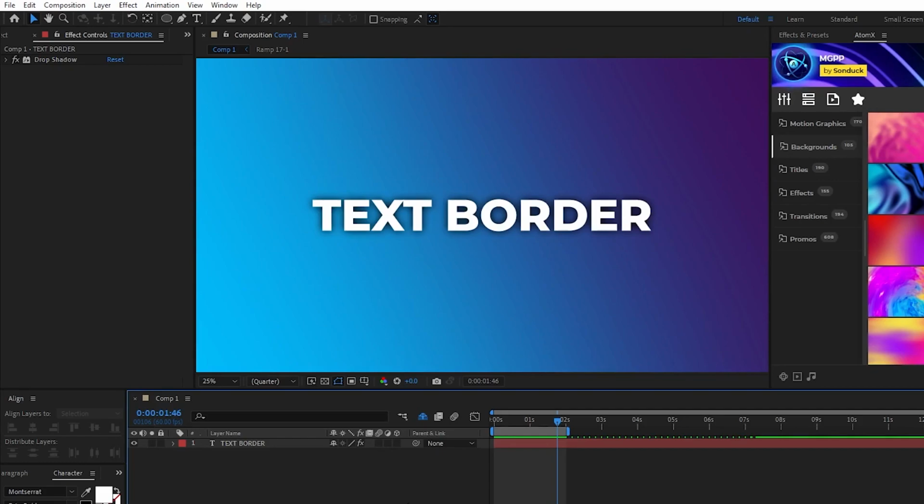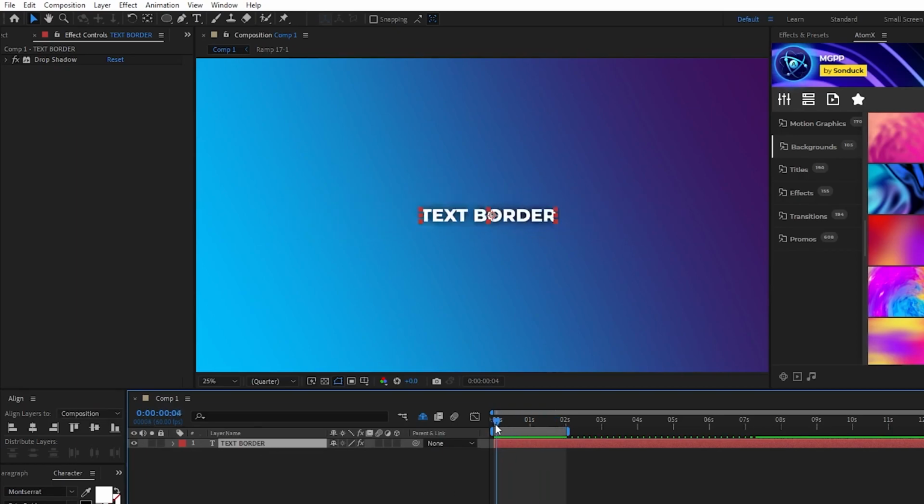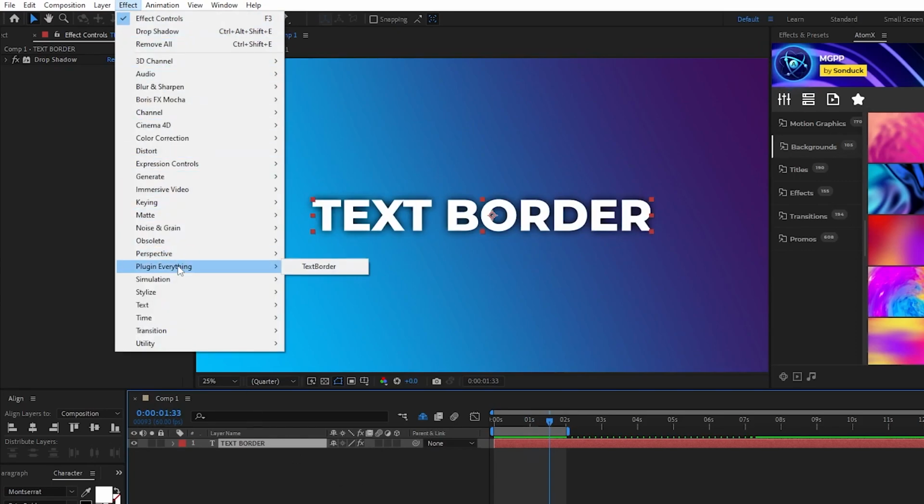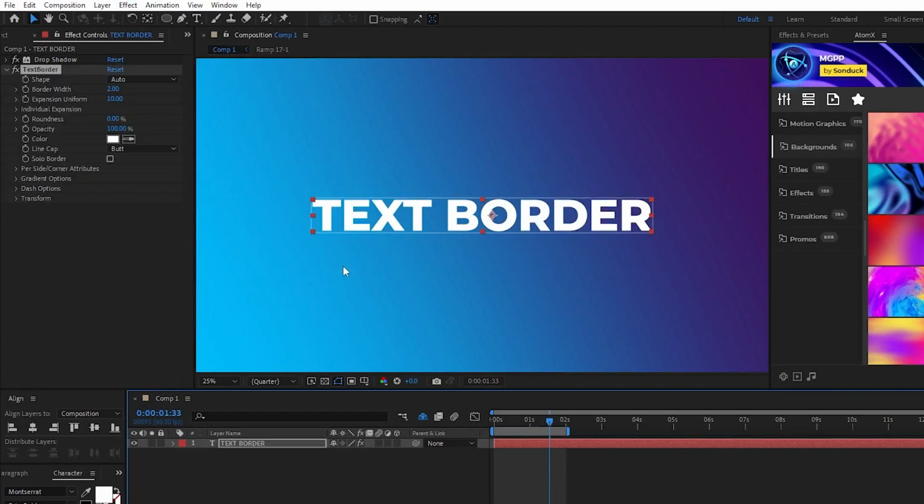It will put a customizable border around any text and then auto-adjust its dimensions to match the text layer. Here we have a text layer with a very simple scale animation on it. If we want to add the Text Border script, it's applied as an effect by going to Effect, Plug in Everything, Text Border.